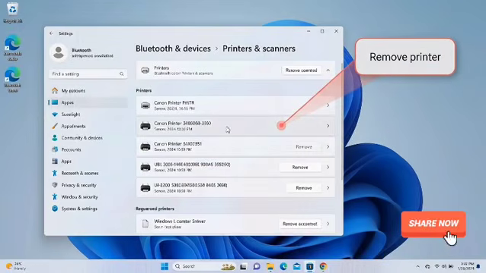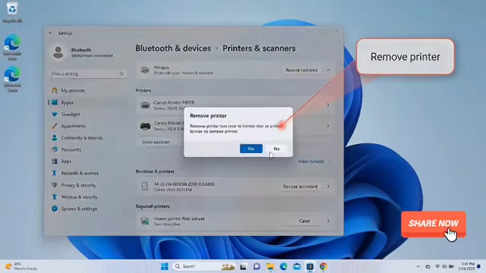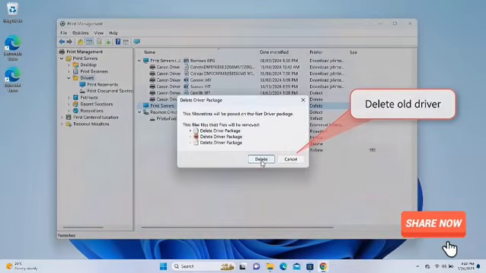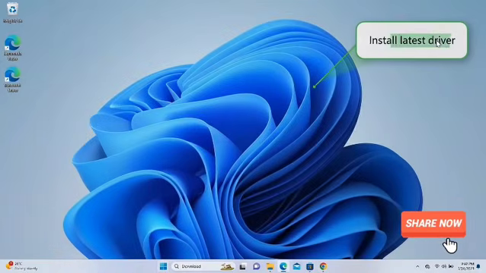Sometimes Windows keeps a corrupted driver. Remove the printer completely. Delete the old driver package. Then reinstall the newest Canon driver from scratch.